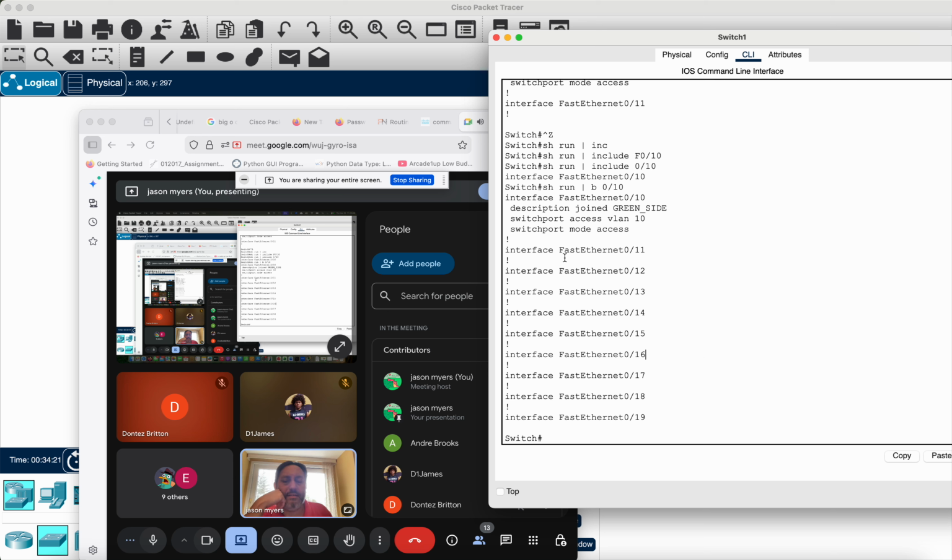Do see we do see on here that we actually did the description, joined green side, okay, and we do see that we accessed, we do see that this interface did join VLAN 10. That's the command for this interface to join VLAN 10, and this is the command to ensure that it's an access VLAN as opposed to other types of VLANs.